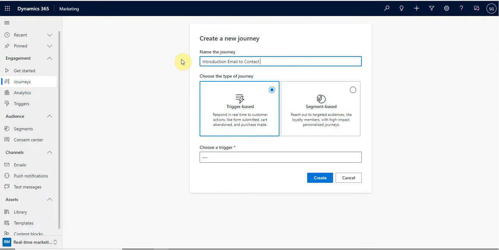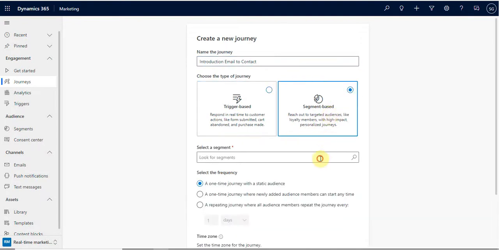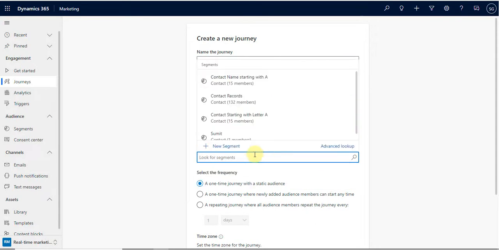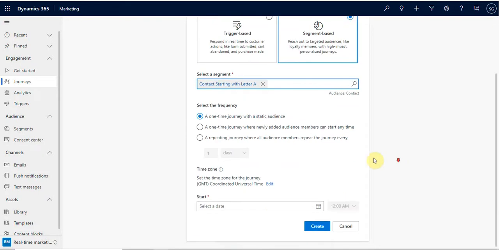Because it's not taking it. Now, what type of trigger do you want: a trigger based upon some action in the application, or one that reaches a targeted audience? I want to reach a targeted audience, and the audience name is contact with starting letter A. Now select the frequency. How many times do you want to send this email?